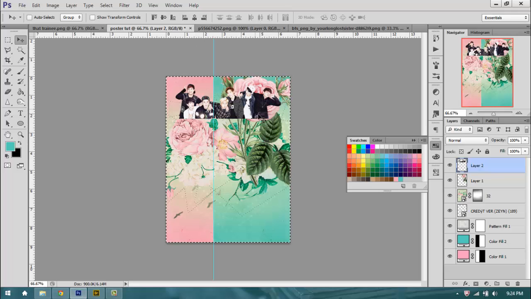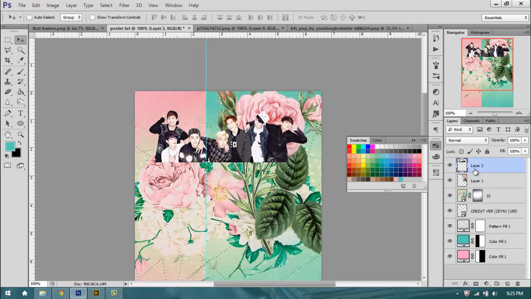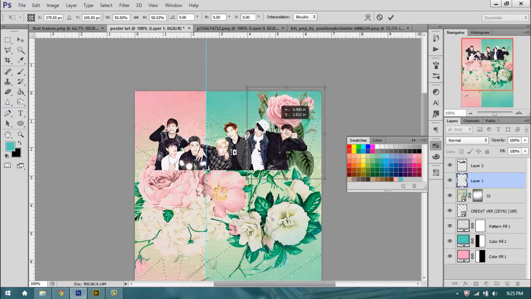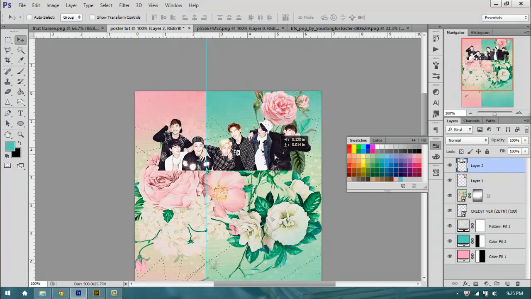Now we're going to grab our flower PNG, zoom in. We're actually going to pull them down a little bit more. Like so. And you're going to grab our flower PNG, Control T to transform, and we're going to scale it down so that it fits. Forgive me if it's a bit off. I'll fix everything after I get my other textures in.